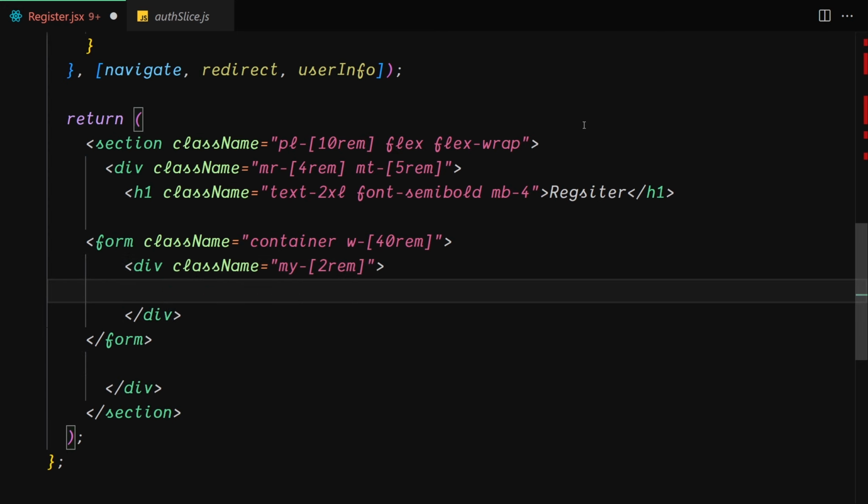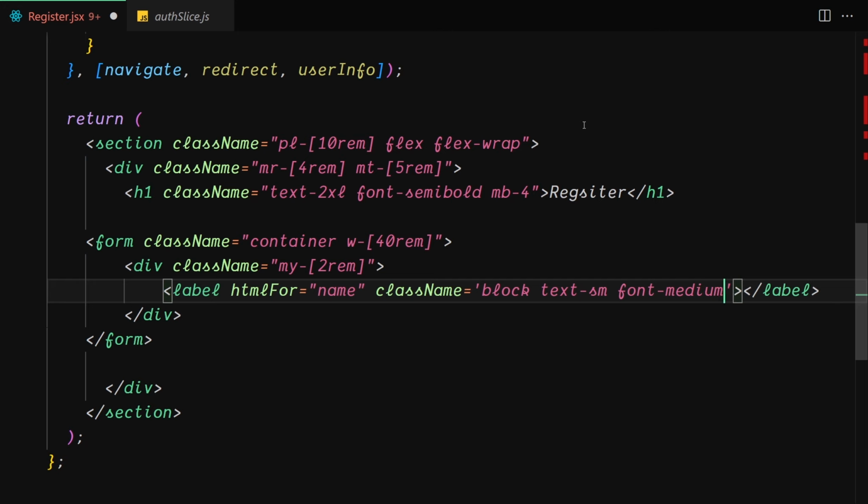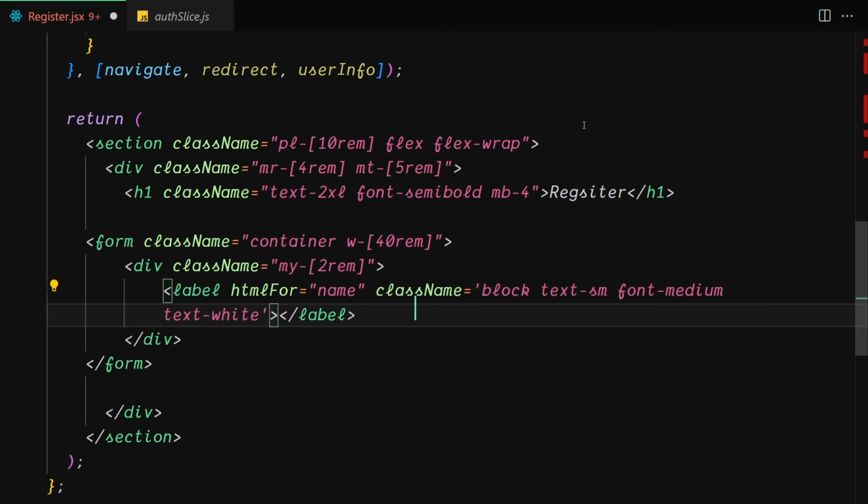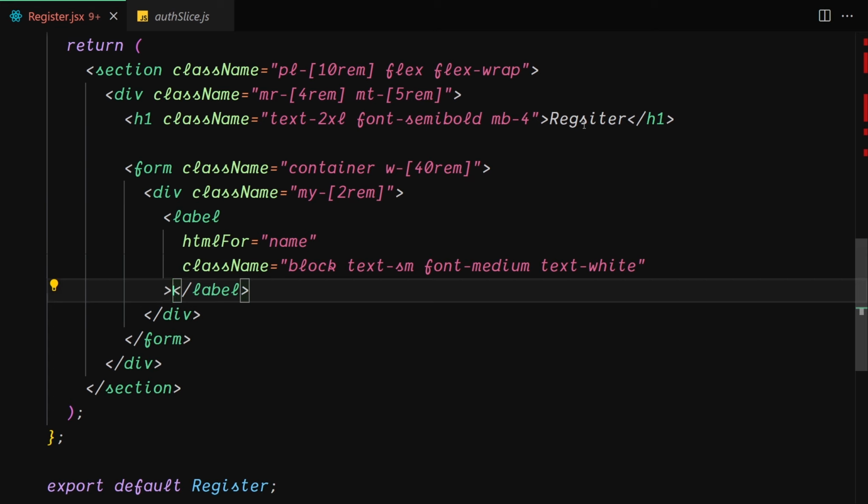Inside that, we want to provide a label, and I'm going to provide the htmlFor of name, and I'm also going to give it a className. First of all, block, then text small, and font medium, and text will be totally white in this case. So I'm going to save this file, but I also want to provide the label of name.